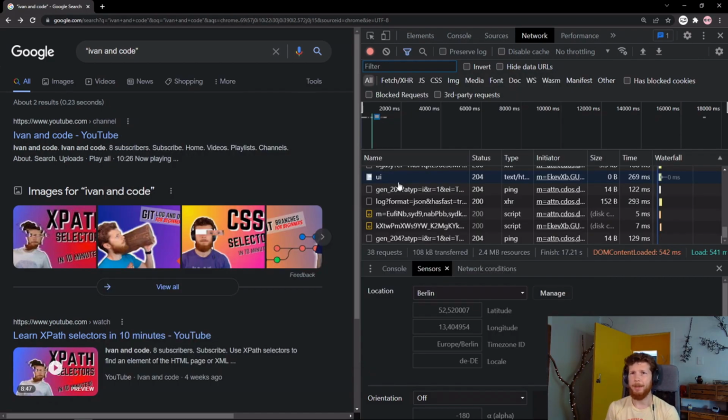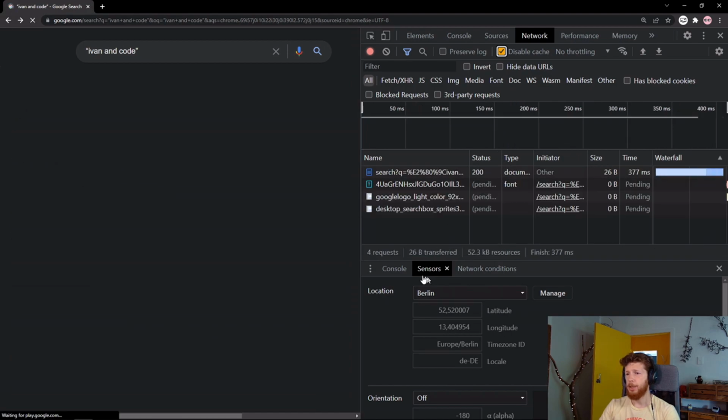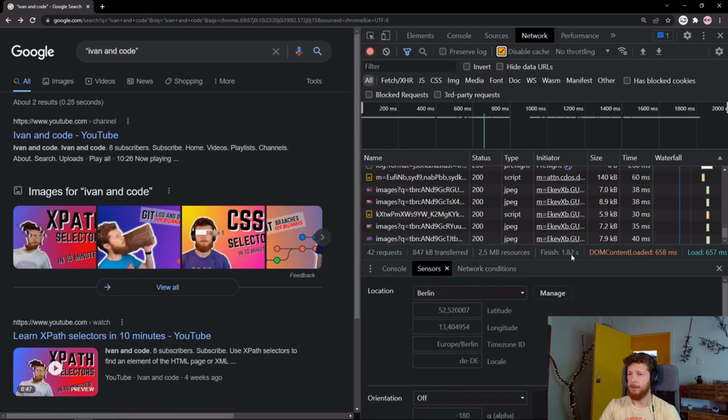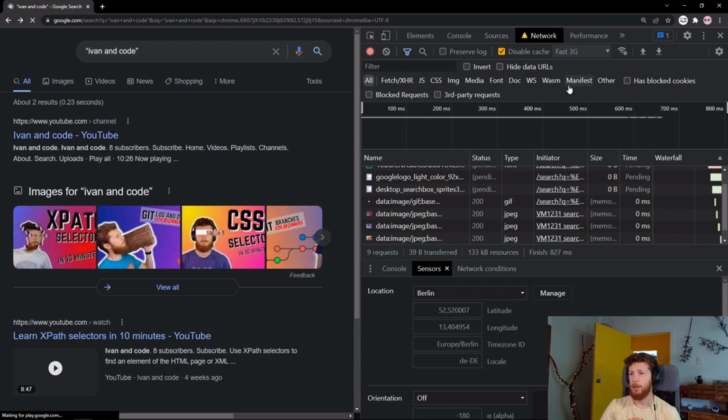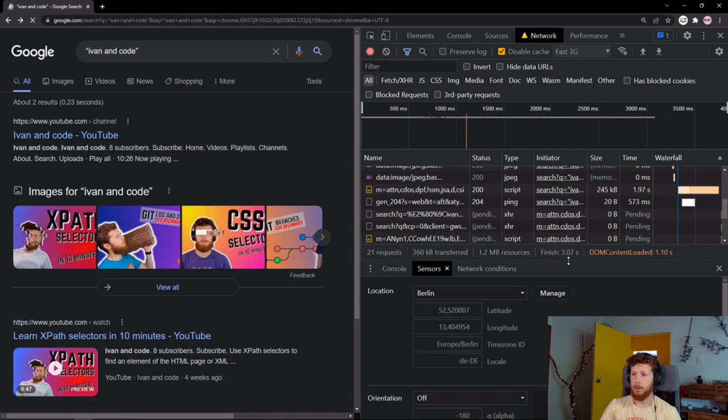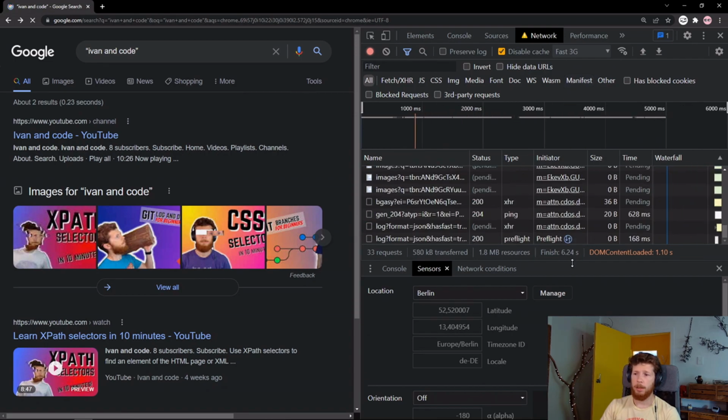Most of you probably know this, but you can throttle the network to figure out how your website is going to load on the real-life computers of users who don't have, let's say, fast broadband internet. If I select, let's say, disable cache and refresh, we can see that it's finished, it's loading in 1.8 seconds, right? If I choose here, for example, the fast 3G profile and refresh, let's see how long it's going to take. It takes quite a bit longer.